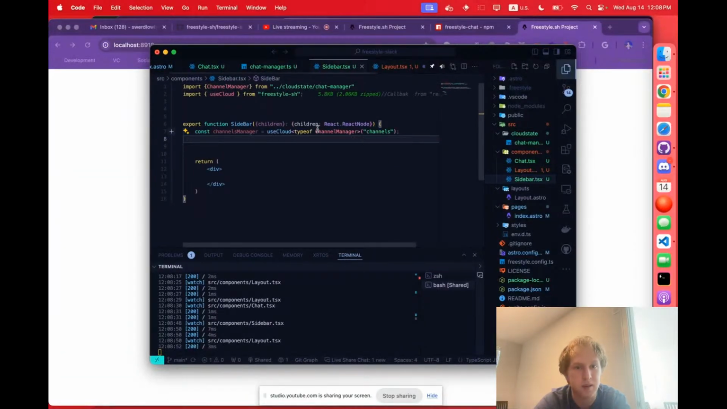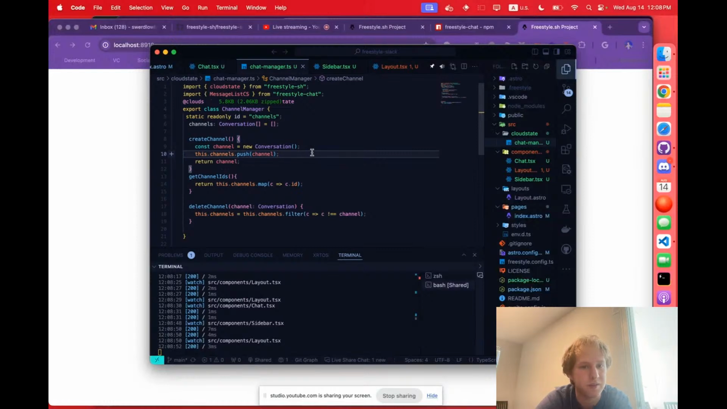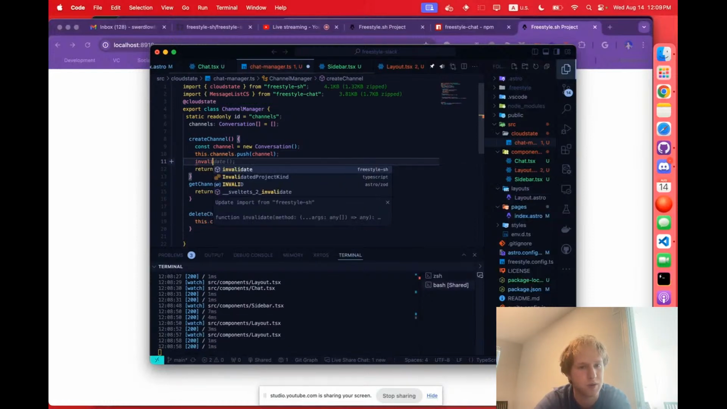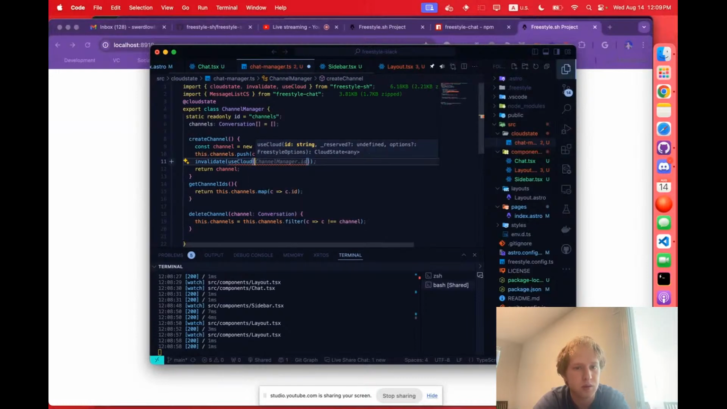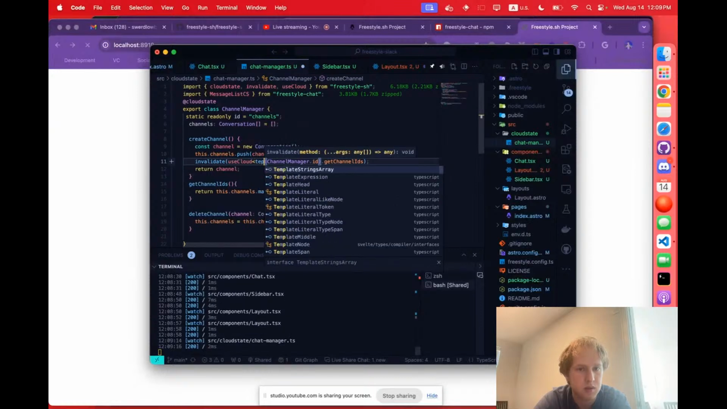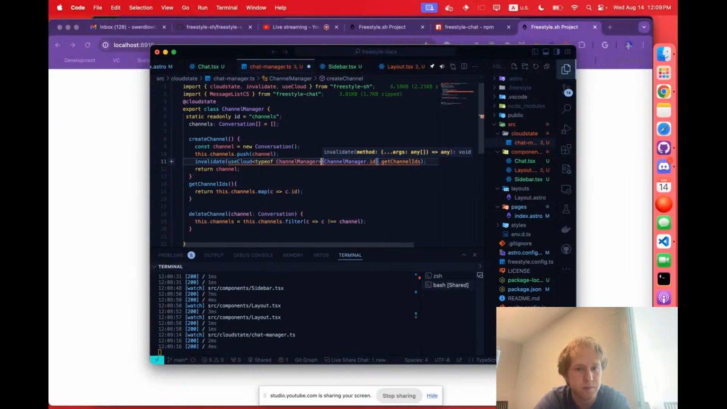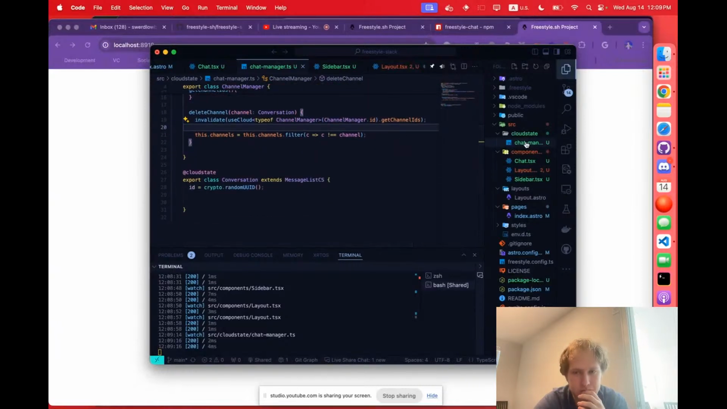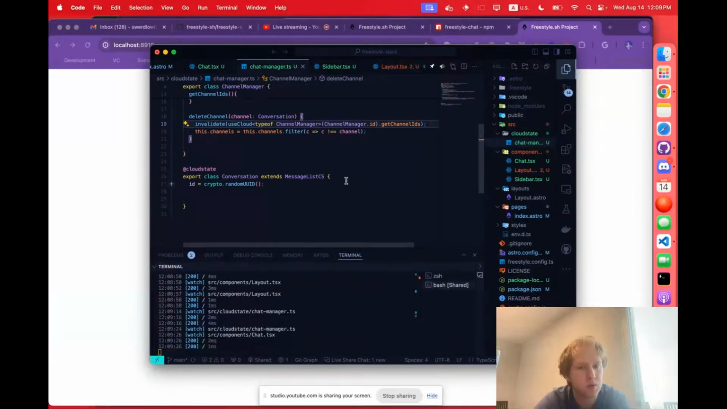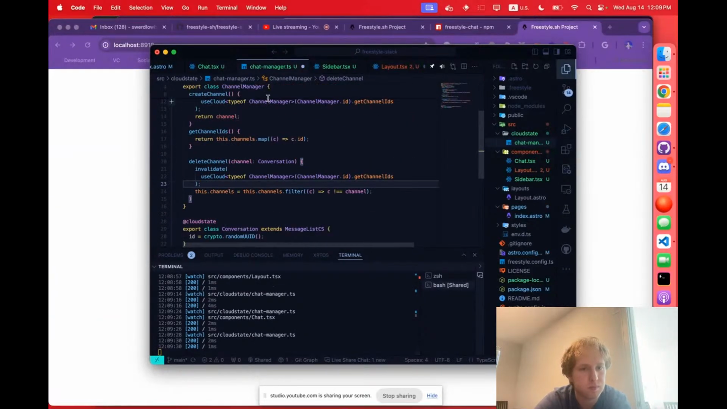So let's just make this. I'll add the invalidates to make it live, and then we can just use cloud query for it. Dot get channel IDs. Can we use export instead of export default? Gotcha. Makes it easier for refactoring. Cool.